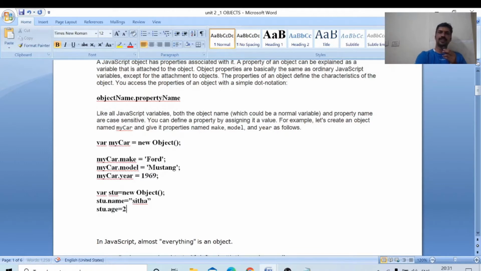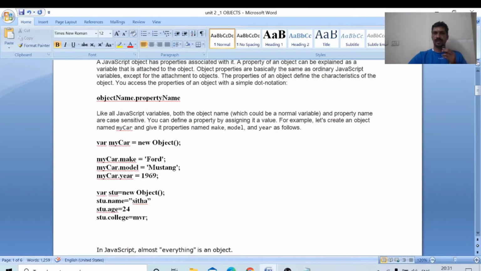Okay, stu dot age. What is the age of Sita? 24. Okay, stu dot college. What is the name of the college? Equal to MVR. Like that, I will create the objects. Object and the values. Okay.